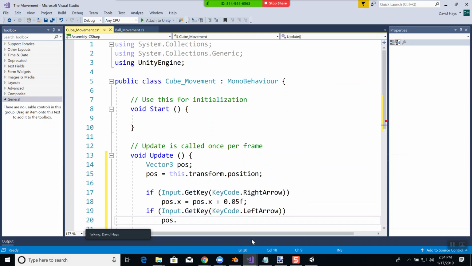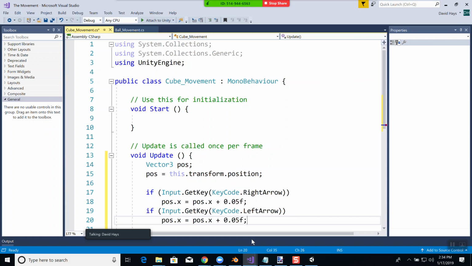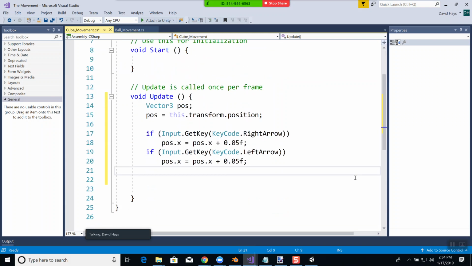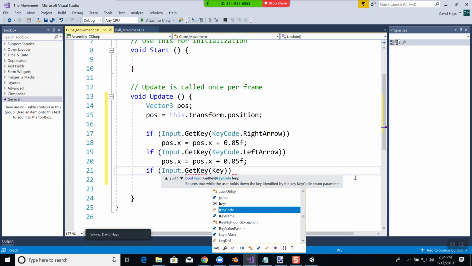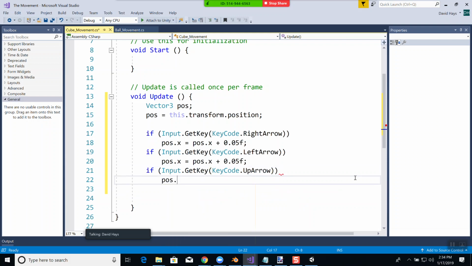Now I can do my up arrow and down arrow. If input.getKey, key code dot up arrow. I don't play PC games, so you'll find most of the times I'm going to use the arrow keys. But part of the project I'm going to have you do, besides simulating a movement of some sort, a graph you see over in Desmos, I want you to put basic movement in. I want you to use the standard keys for a PC game, the AS, whatever it is. No memory. Now, let's see, Y is up and down, so I must want Z. So position.Z plus 0.05f.